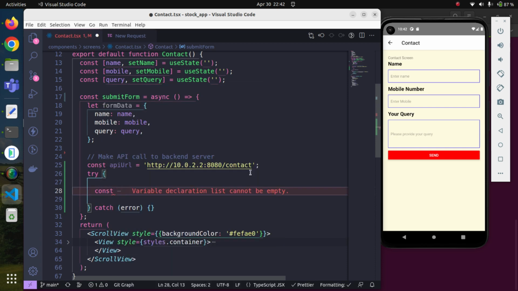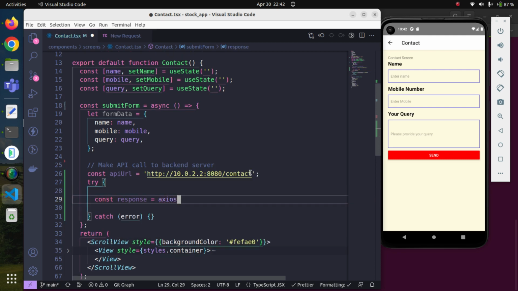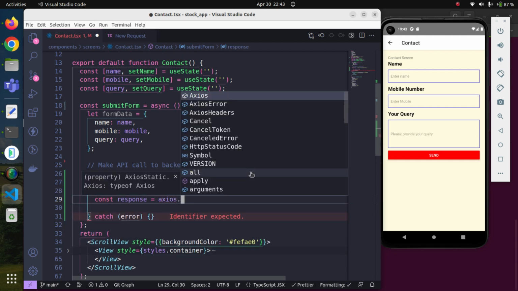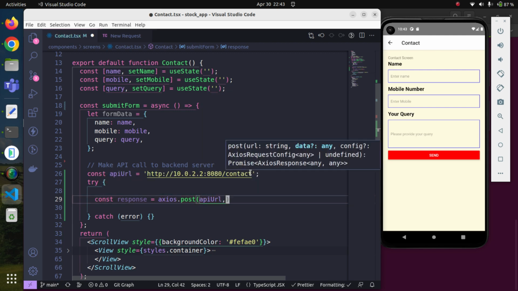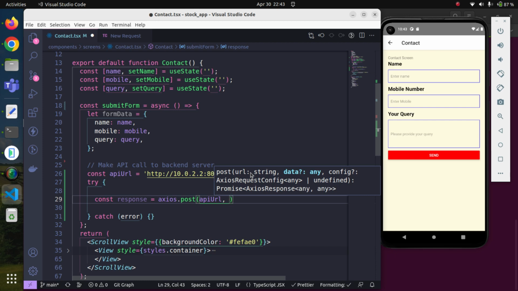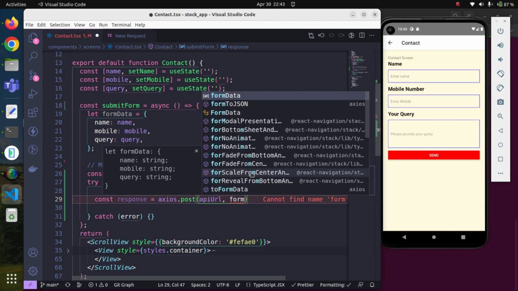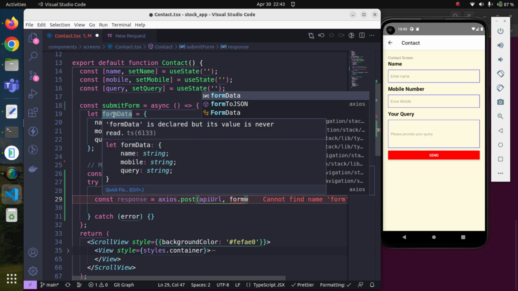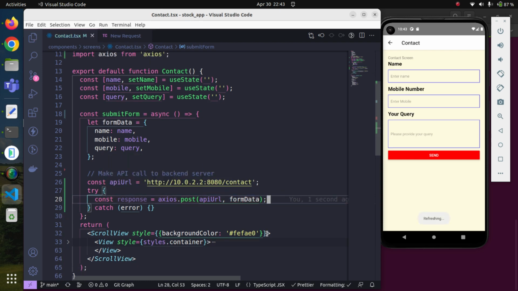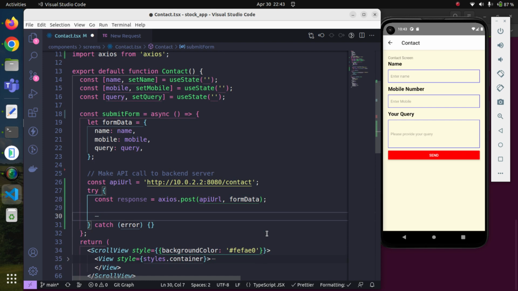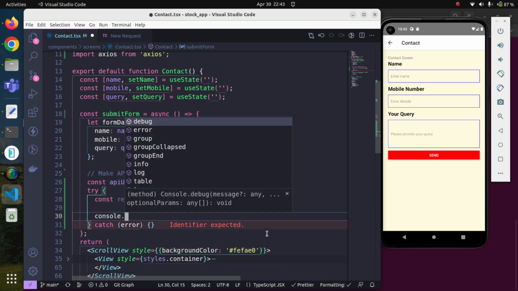We will say const response, so whatever response our call provides we will collect into this variable, and we will say axios. Since we are going to initiate a post request, we will say post. The first parameter it takes is the URL, so we will say API URL. The second parameter is the form data, which we have already collected into this JSON object. So we will simply write form data. And whatever the API response is, let us see in the console log.